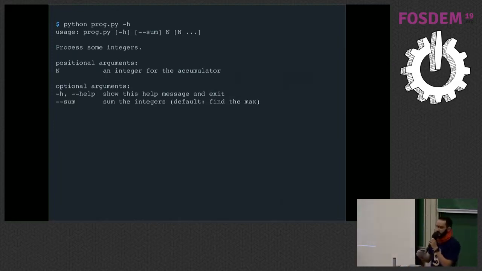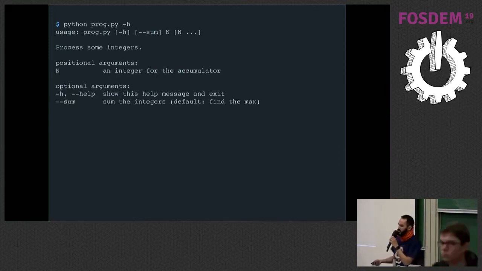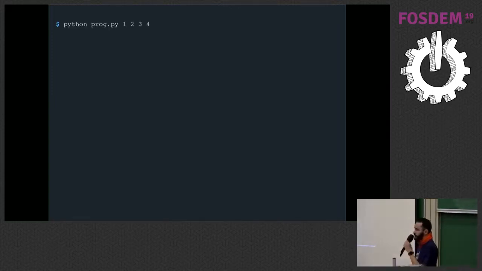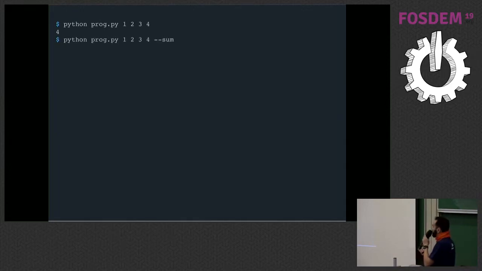So it normally finds me the biggest number, but if I want to change its behavior to sum all the numbers, then I provide a --sum, and it will behave differently for me. So if I call my program with 1, 2, 3, 4, it will find me the biggest one, 4. But if I provide a --sum, then I get a 10, which is the sum of 1, 2, 3, and 4.